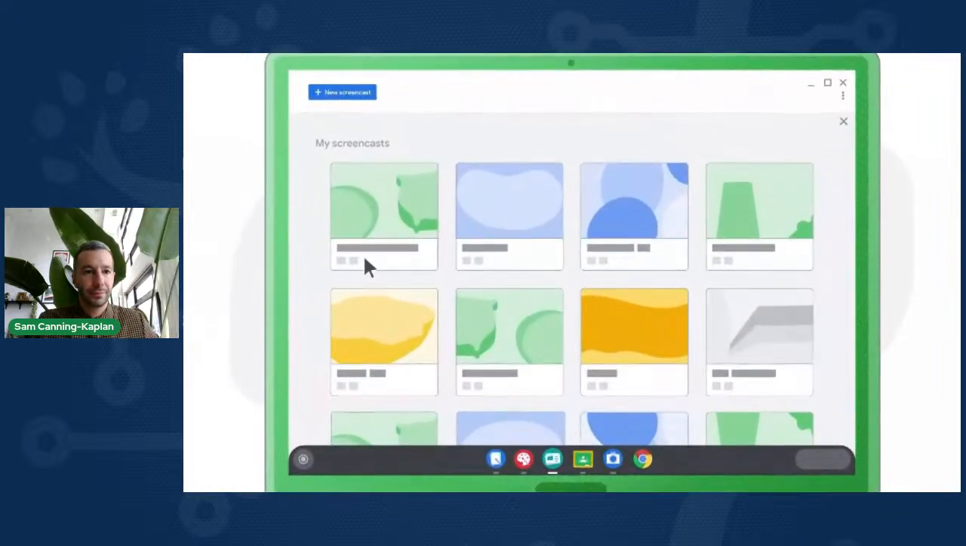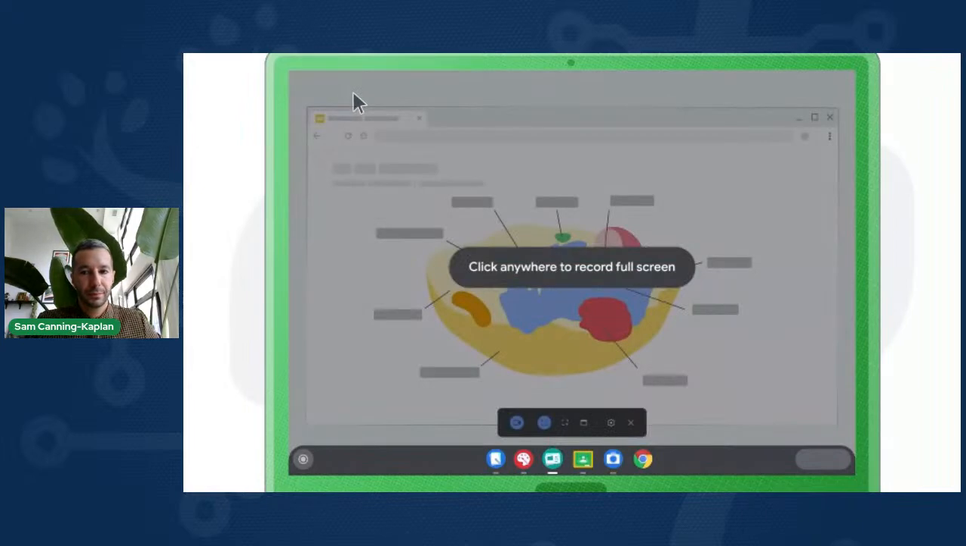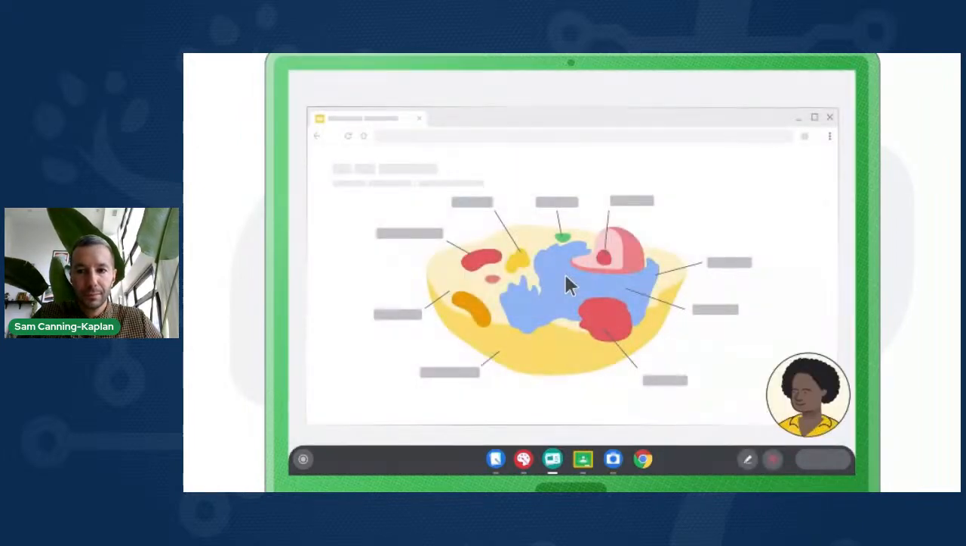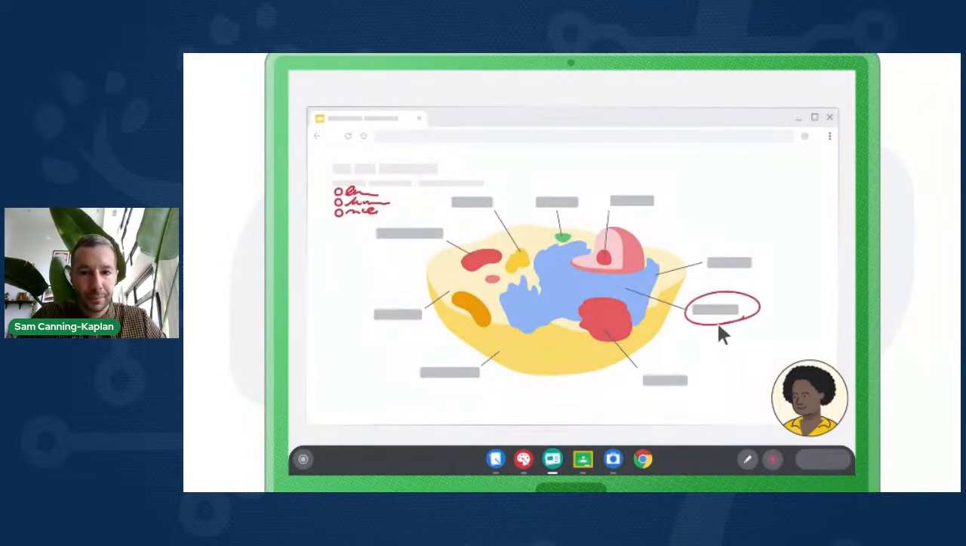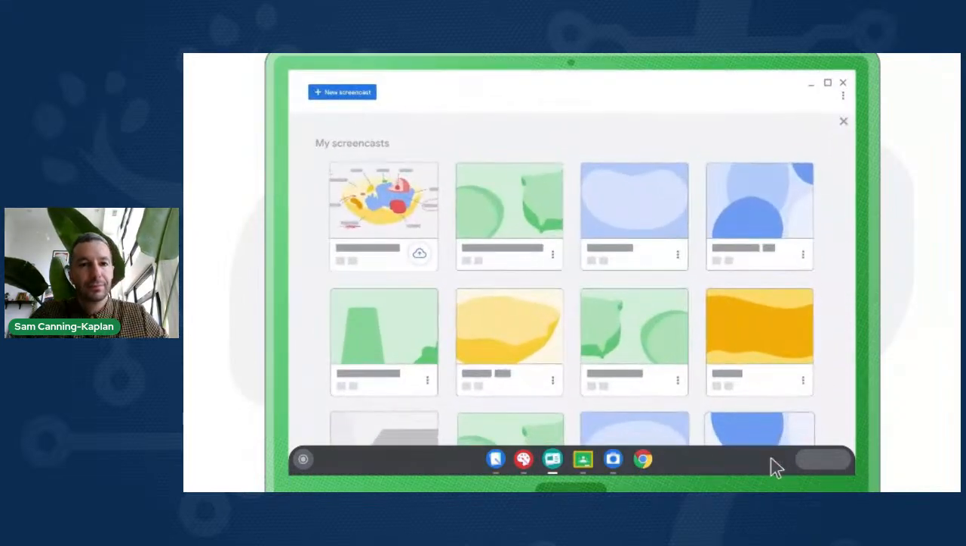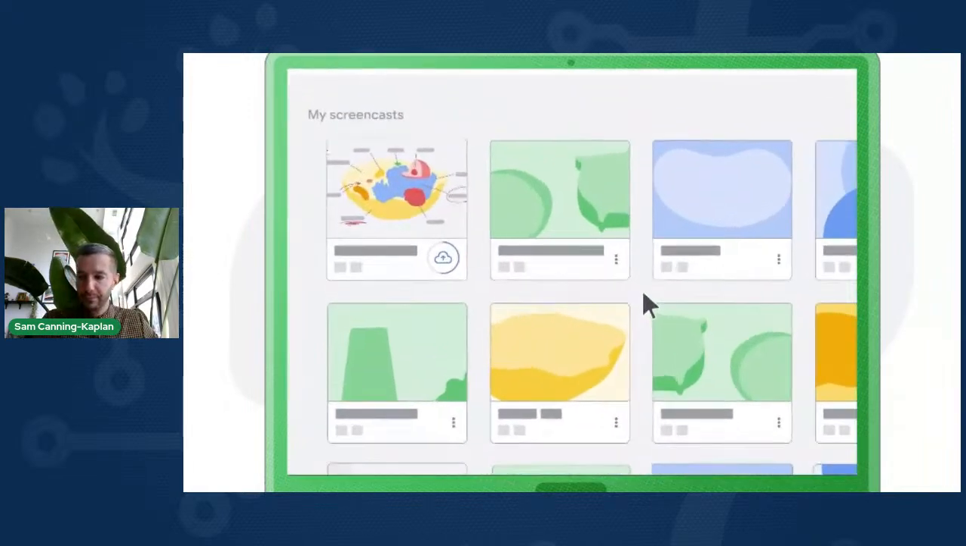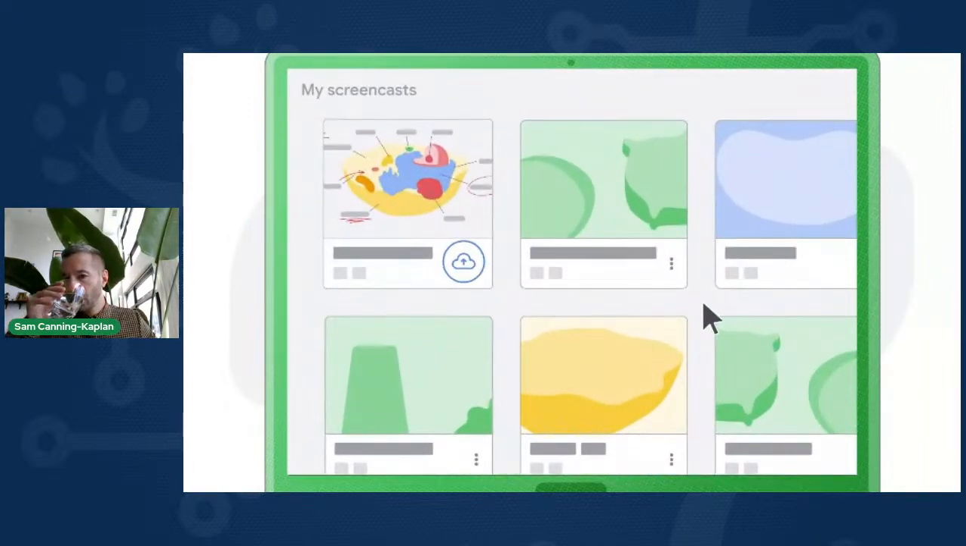To record a lesson, open the Screencast app on your Chromebook and click New Screencast. This records the speaker's face and voice along with the content on screen. The marker tool allows you to point to and highlight specific parts of your screen while you are presenting. Once the recording is stopped, Screencast transcribes spoken words into text. Both the video and transcript are automatically uploaded to Google Drive for easy sharing within your school domain.